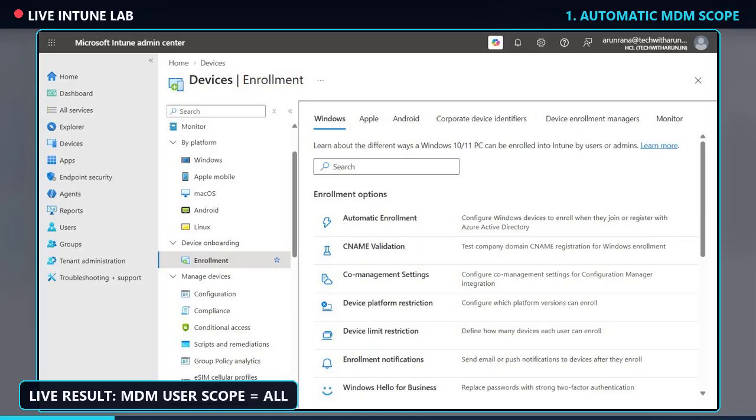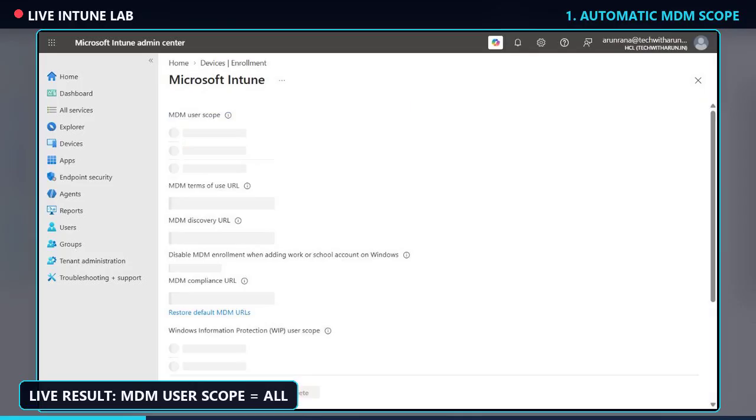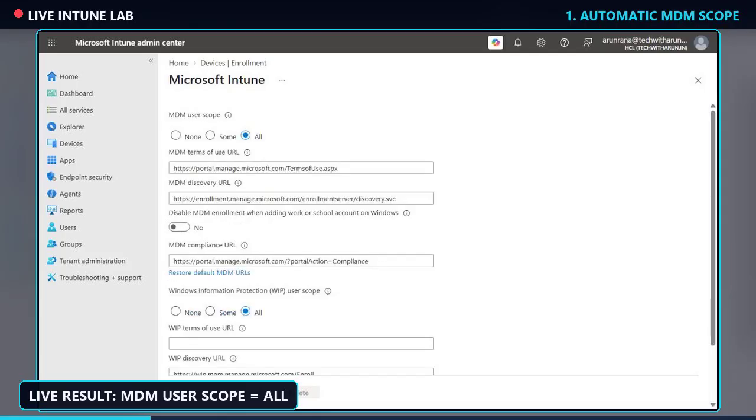Microsoft guidance says automatic enrollment can enroll a device when it joins or registers with Microsoft Entra ID. It also requires the correct licenses and a suitable administrator role. In this lab, automatic enrollment shows the MDM user scope set to all. All can be valid in a controlled lab, but it is a broad user scope decision. For production, document who should enroll and use some when you need a staged rollout.